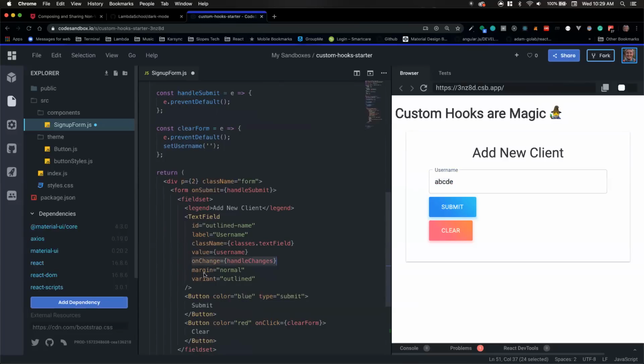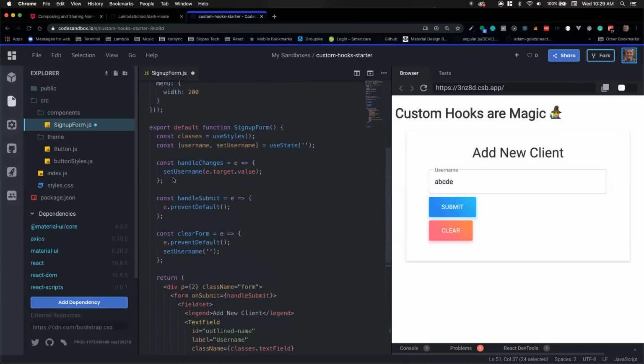This function is logic that defines what happens when we type in our input. So what is the logic saying here? The logic is saying we're going to take this keystroke event, we're going to take the value that our user typed into the input, and we're going to update our username state with that value. So this is logic here that helps us accomplish updating our state for our input.